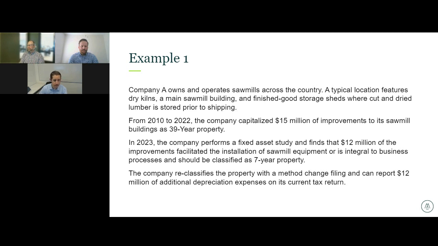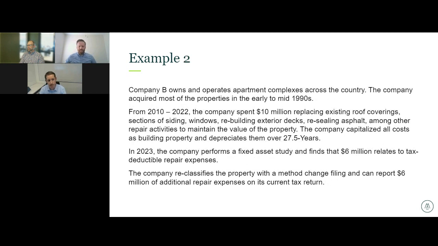So we have another operator of apartment complexes. They invested in a lot of their properties in the early to mid 90s. And then again, over a 12-year period, they spent $10 million replacing existing roof coverings, siding, windows, rebuilding exterior decks, maybe doing some parking lot work, the asphalt.